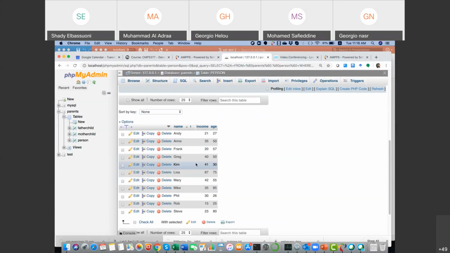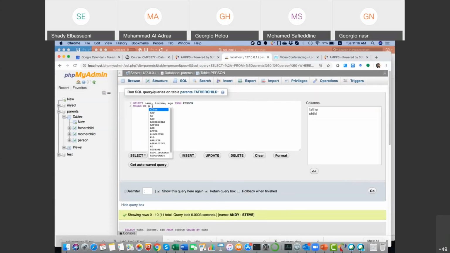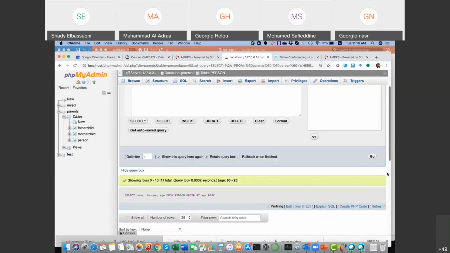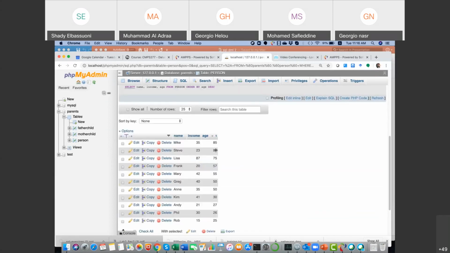We can sort them based on age. When I sort based on age descendingly, I should get them sorted. So I get Mike first because that's the oldest, followed by Steve, Lisa, and so on.